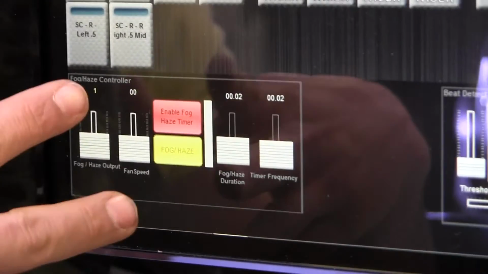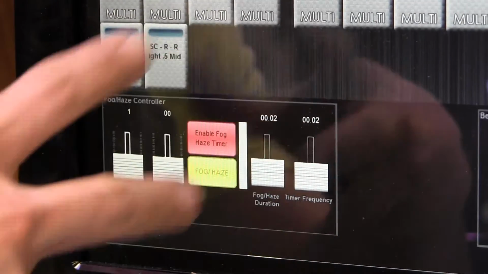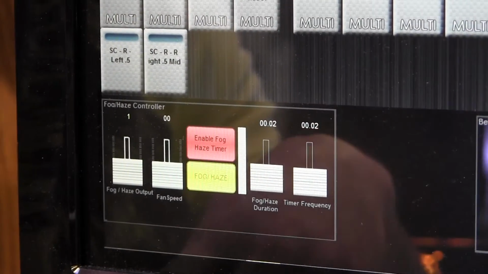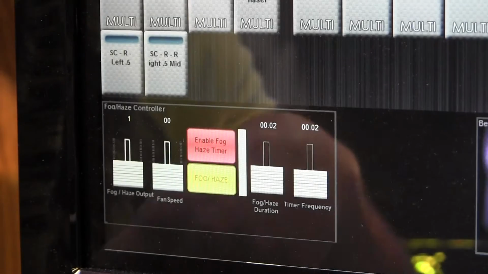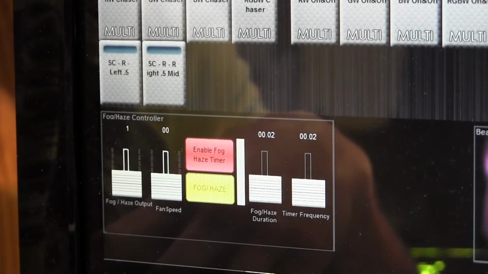Over here, full fog and haze control. It works very well. It's got a timer, so you can time your haze or your fog if you're using it. Output, fan speed, basically everything you would need to use with fog and haze.